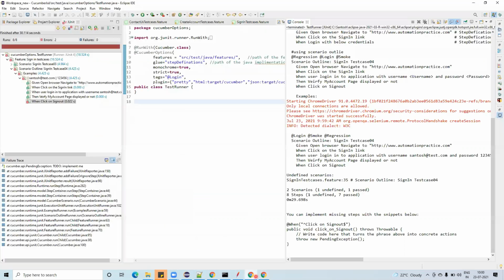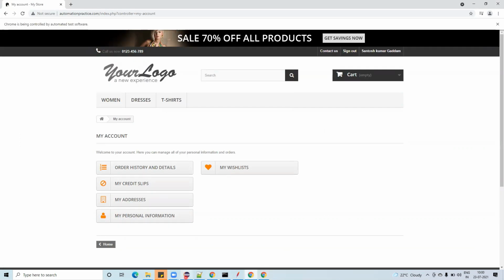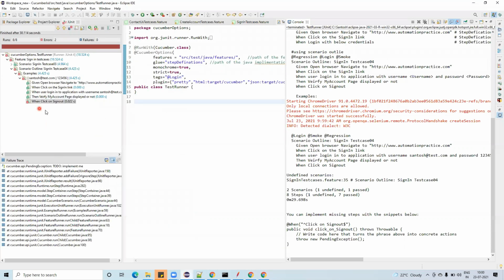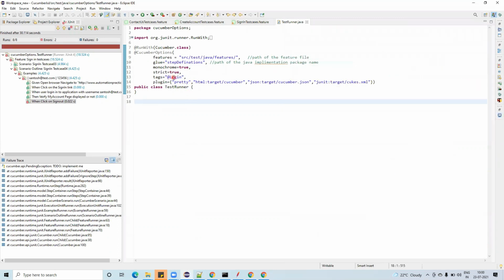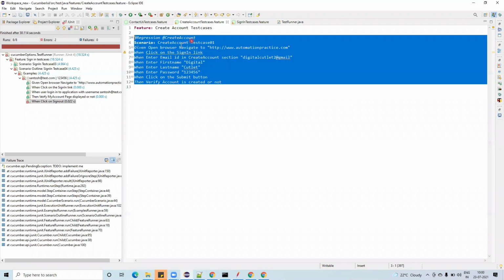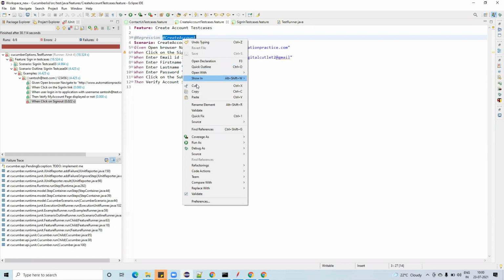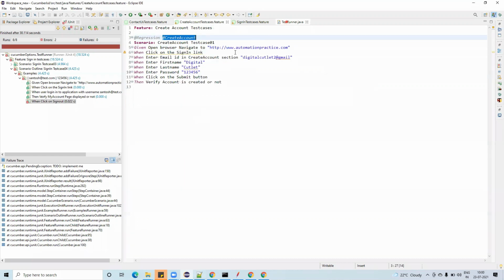See, two test cases ran, two login test cases done. Go back here, some step got failed, it's okay. So this is how we can run. If you want to run regression, it will run all the regression test cases. I want to run only create account. Okay, so create account, what is this? Yeah, create account. I suggest you always copy paste.